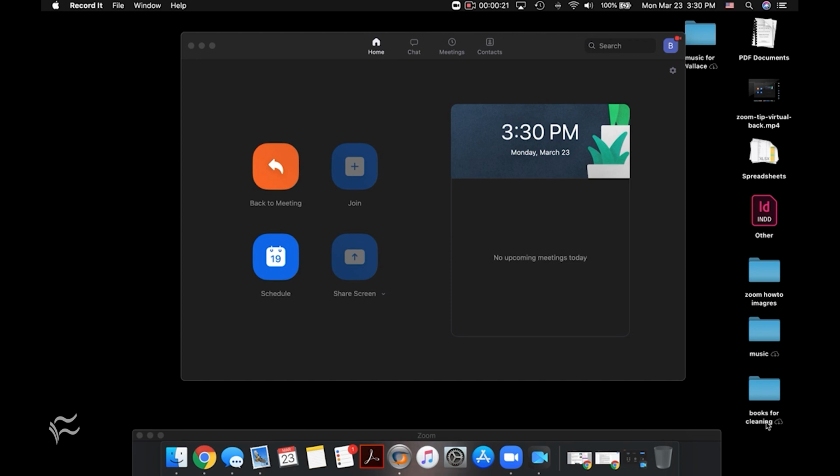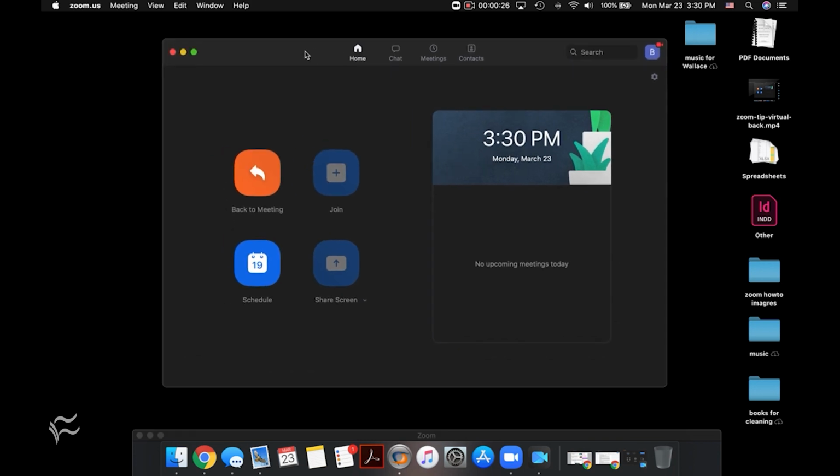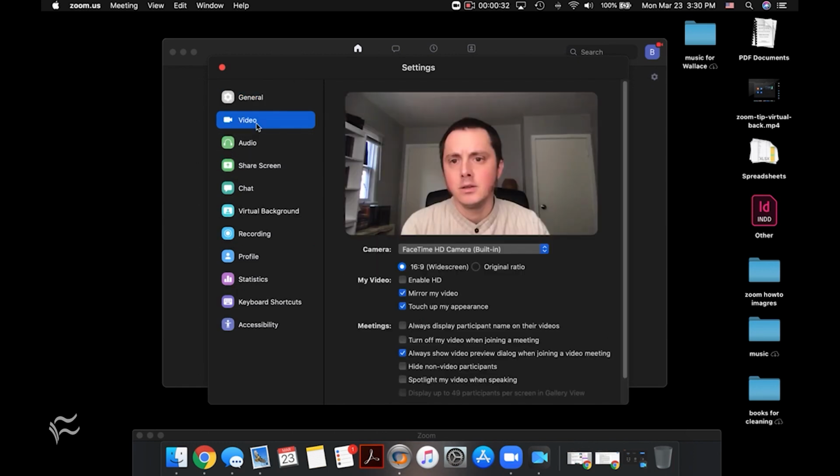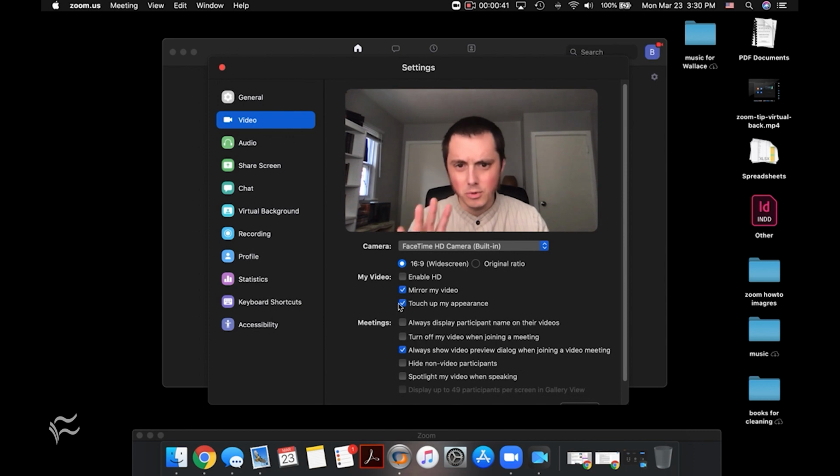For starters, you can control that outside of a meeting. So if you're in the main page of the Zoom app here, you can go over to settings, click on that, and you'll see all these settings here on the left side. You can click on video and you can tweak all the settings here. You can mirror your video, you can turn on touch up options so that you look a little smoother. It just does some work to clean up your appearance a bit.